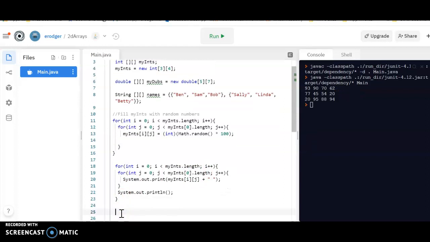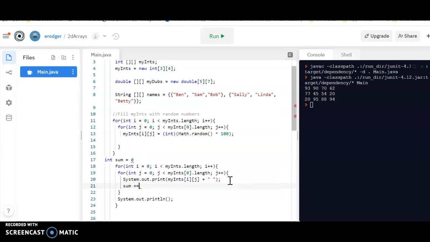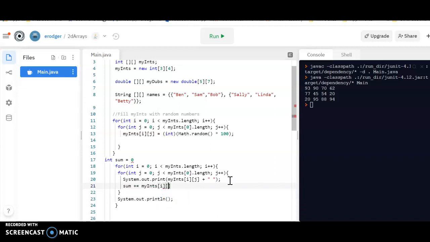So there's just your basic access to the entire array. Think about the fact that you could sum up all the elements using the same structure. We're just going to put a sum inside of it. I could have just said here, int sum equals 0, and then while I'm printing, I could say that sum plus equals my ints bracket i bracket j, right?